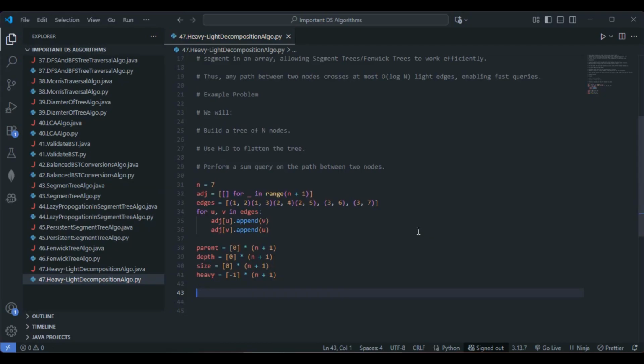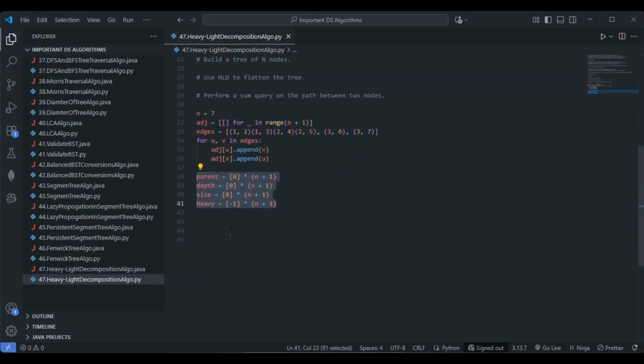Now let's move on to the third step. The first step we went with building the adjacency list for the tree, and I showed you the build of the tree. The second step, we are just initializing the arrays. In the third step, let's go with the DFS to compute the size and heavy child, right? So here I'll go with def DFS with parameters u comma v.